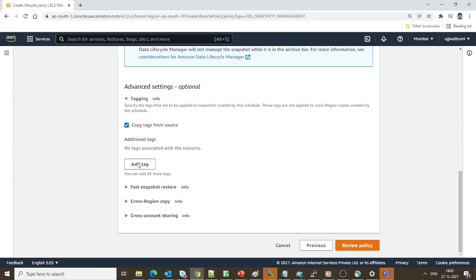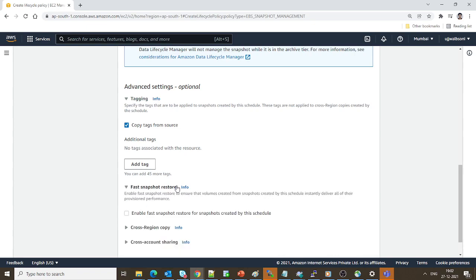Okay. Next is the fast snapshot restore. If you want to enable fast snapshot restore for the snapshots created by this schedule, then you can enable it. But for this demo purpose, we won't do it.